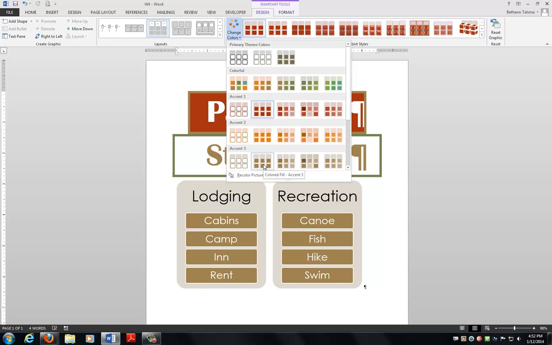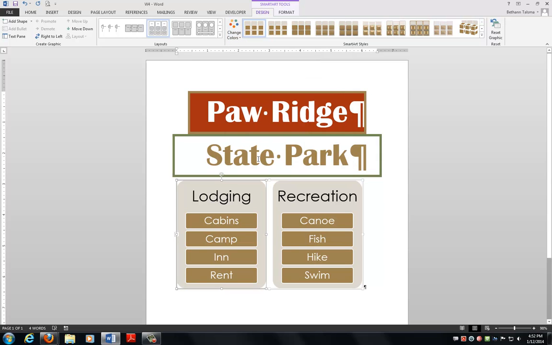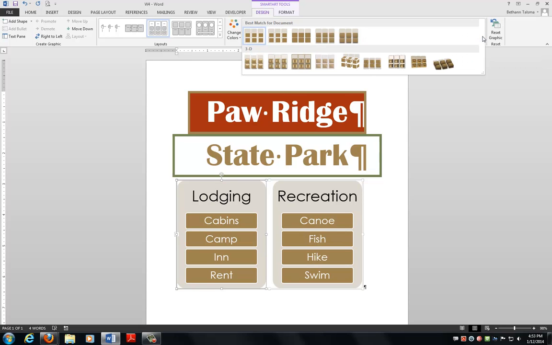So again, on your machine, find it wherever it is. The one that's already highlighted in blue is showing you what the current coloring is, and we're going to change it to this accent 3 colored fill. And then, as I mentioned, we're going to apply a style. Let's, over here in our Smart Styles, on the drop down on the right hand side in our scroll bars, click the drop down for more. See what else is in here. And we want to choose the moderate effect. See if you can find that.